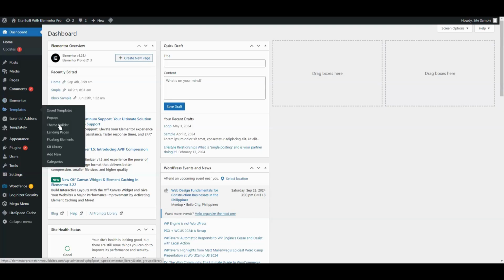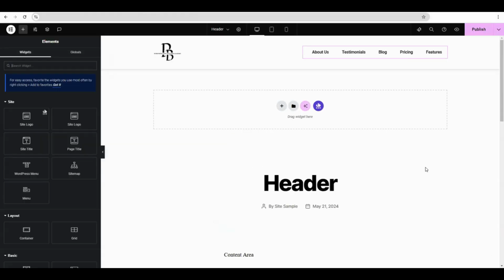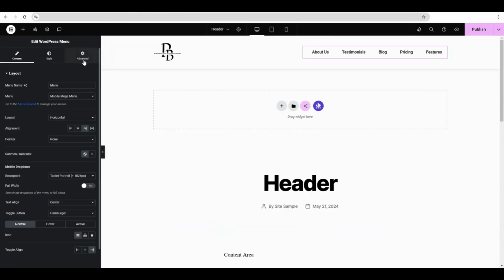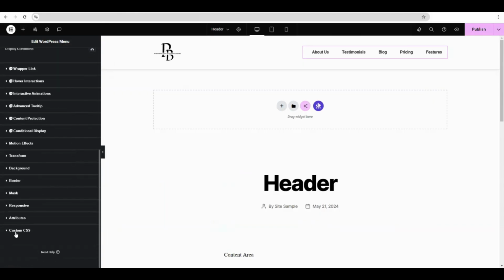So go ahead and just open your navigation menu template, your header template or footer template, if that's what you're doing. Once you're in the editor, click on the menu itself to edit it and go to the Advanced tab. Once you're in there, this is the code that you put in.